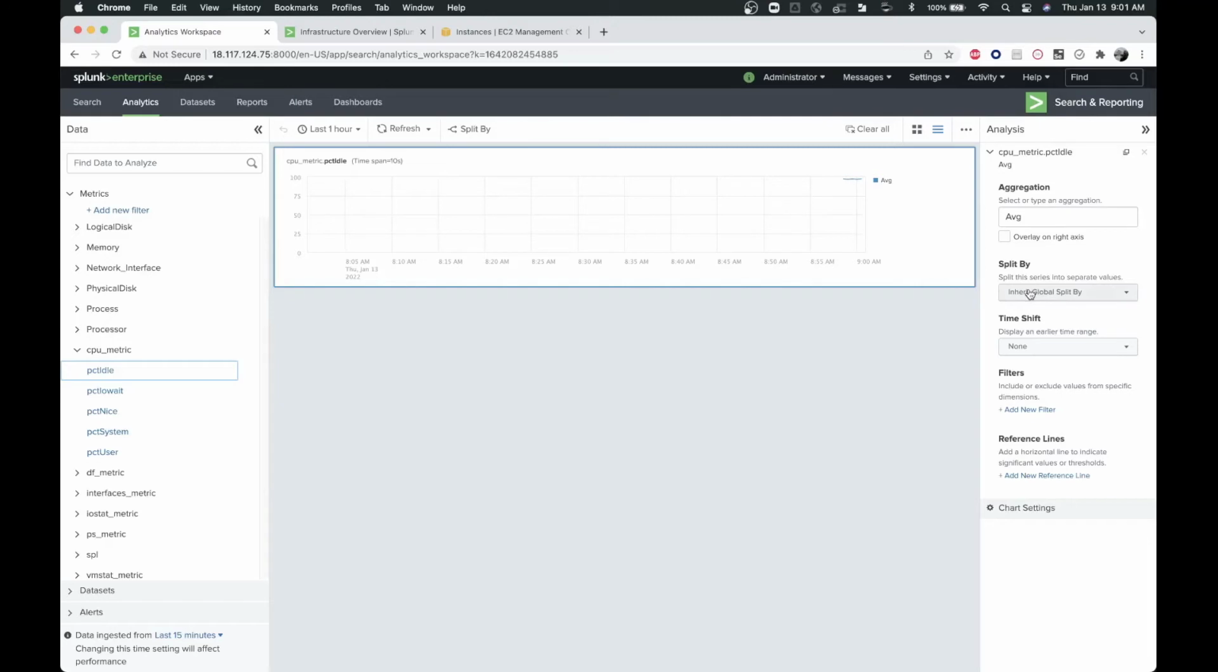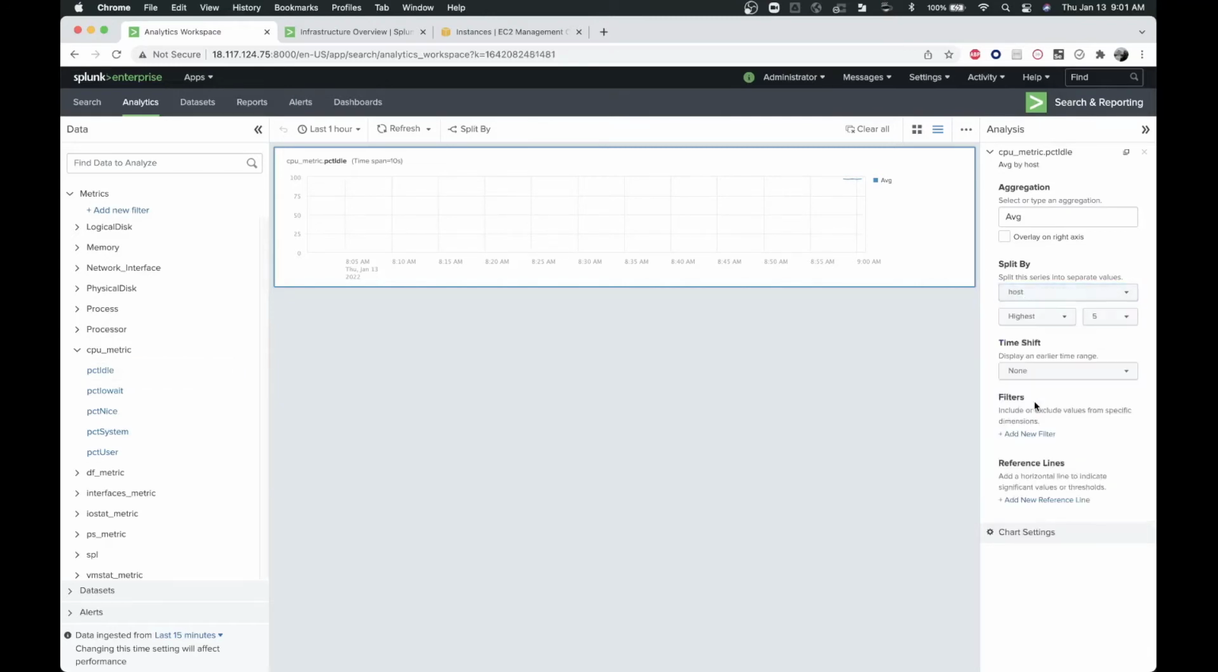It's probably more useful if I split this by host, though. So I'll click on this, split by host, and now I get a separate line, even though they're all sitting on top of each other because they're all the same percentage, basically. But I get the CPU idle percent split out by host.